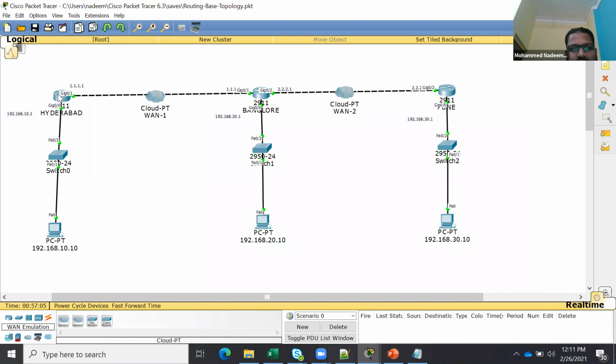So now similarly in Hyderabad, I need to add this route, and this route. In Bangalore, how many networks are directly connected? 1, 2, 3. Which network is not directly connected? Hyderabad and this side. You need to add that. In Pune, 2 are connected. Pune doesn't know about Bangalore, this WAN and this one. So you need to add these missing routes.